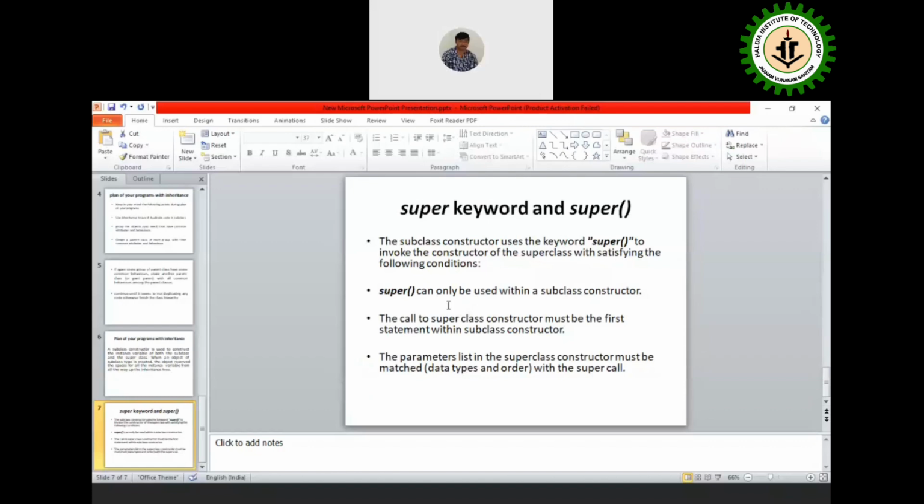Okay, so this super keyword. Okay, I am again sharing. Can you see? You can take the notes of this. The super can only be used within a subclass constructor. The call to the superclass constructor must be the first statement. You just check it later.